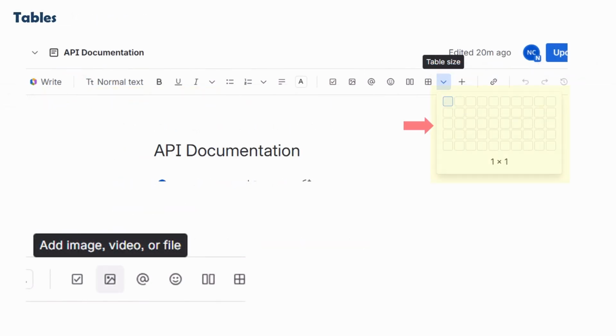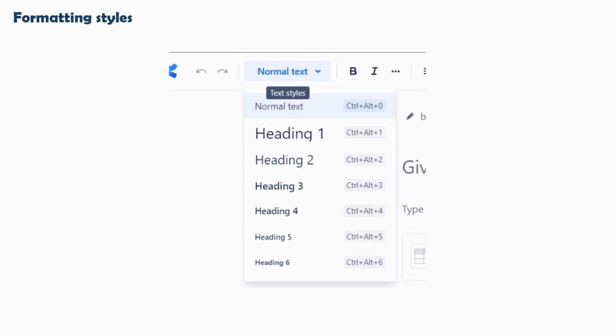Next, create tables to bring structure to your information. Tables help you organize data, compare the details and present the content in a clean and easy-to-scan layout that is perfect for plans, reports and requirements. Bring your pages to life by embedding images and videos. Visual content adds context, improves engagement and helps explain ideas faster than text alone. Whether it is a screenshot, diagram or a video walkthrough, everything can be seamlessly integrated. There are several built-in styles available for the text.